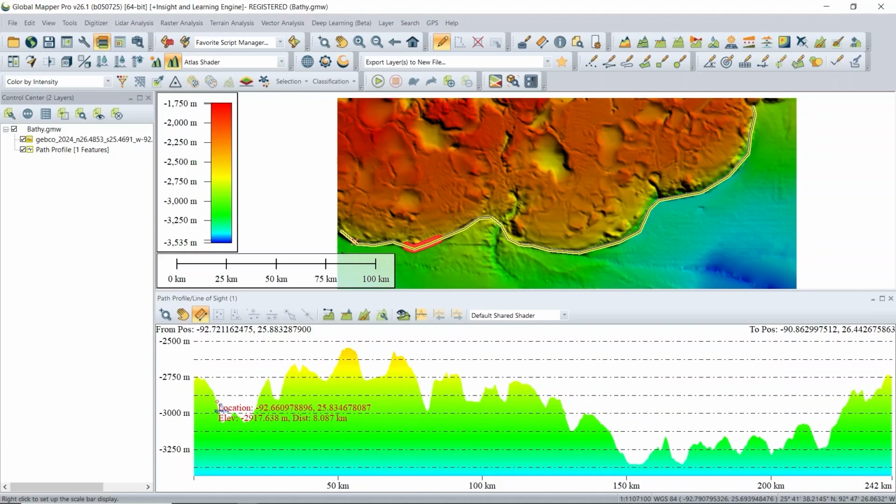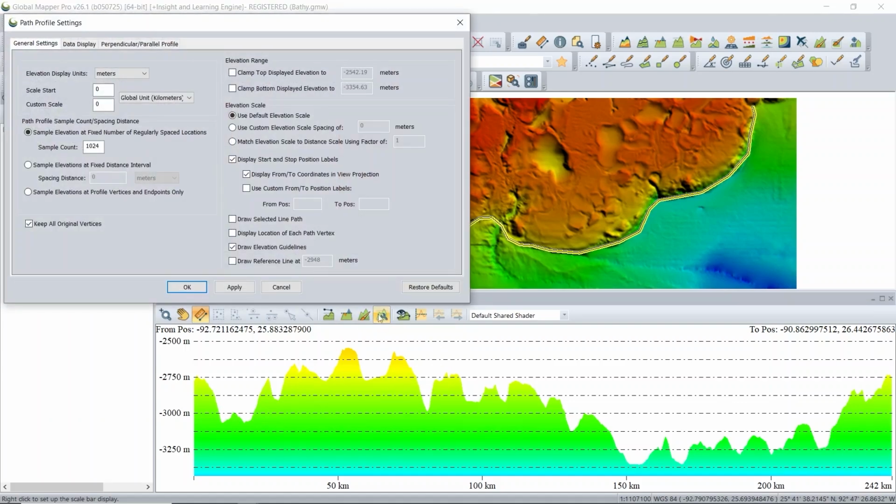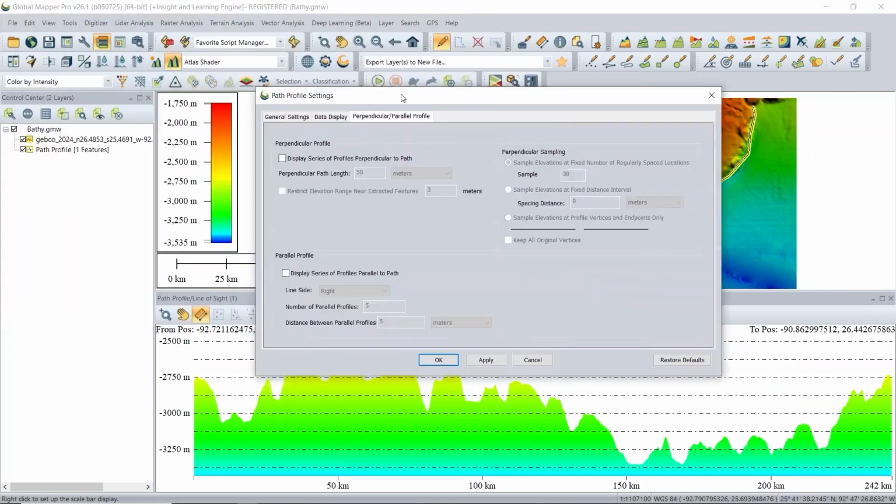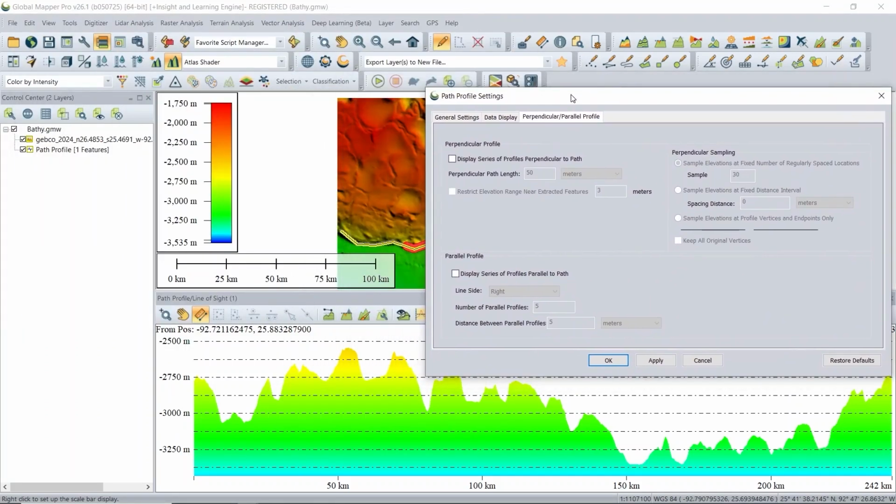The next function that I wanted to point out is the ability to edit the per vertex elevations of our existing line feature from within this path profile view. So before I do that, I'm going to open up my path profile settings. I'm going to go to perpendicular parallel profiles. And as you can see by my scale bar here, we're working at a pretty macro scale. You can see that we're working in multiple kilometers of distance.